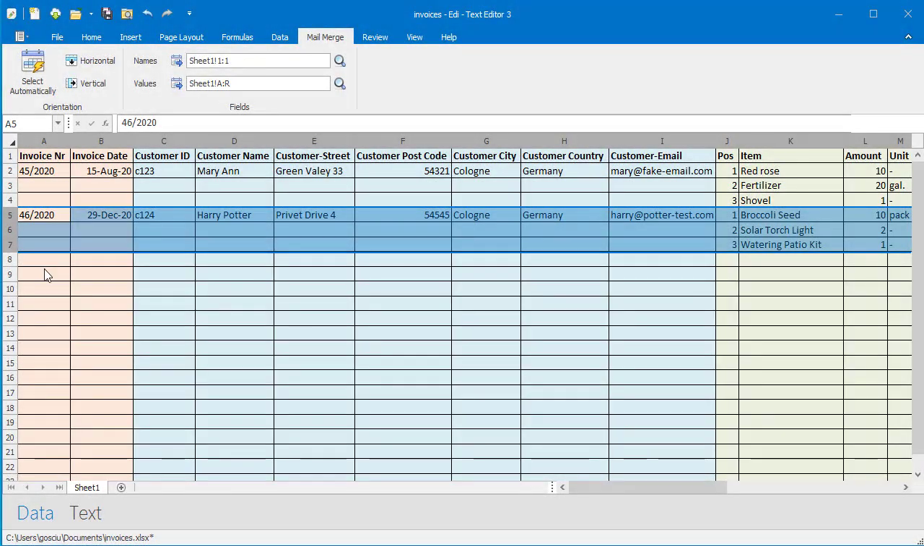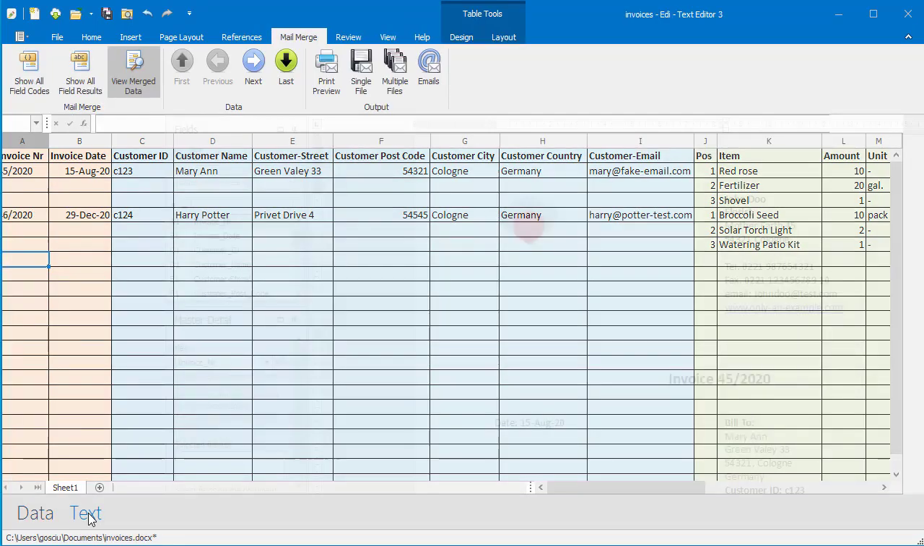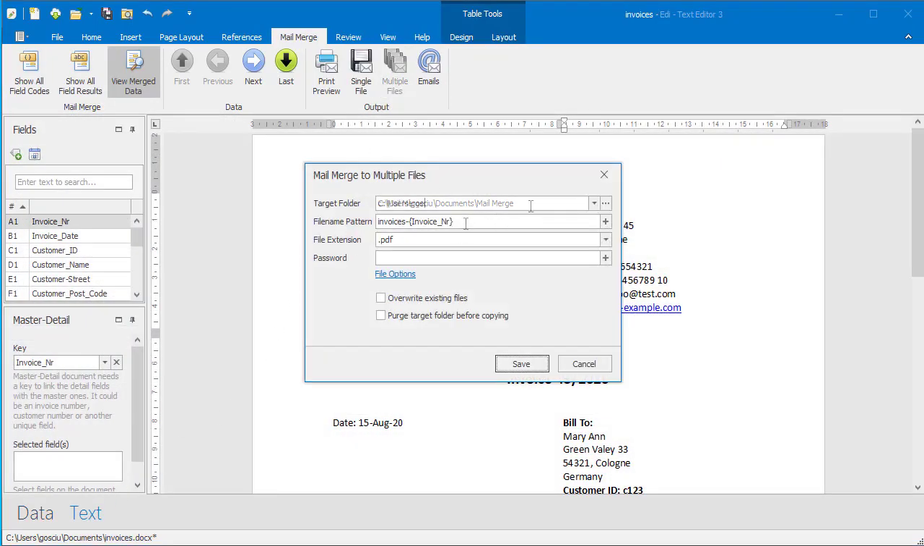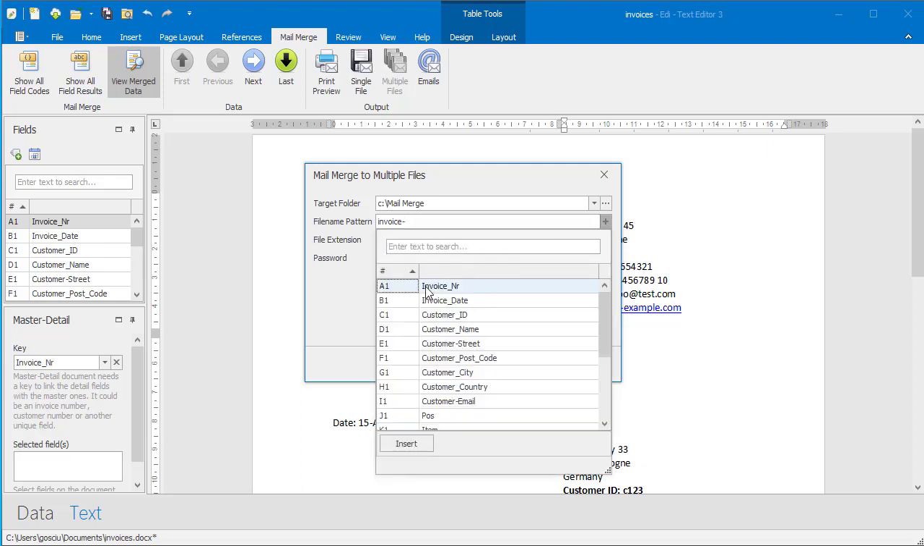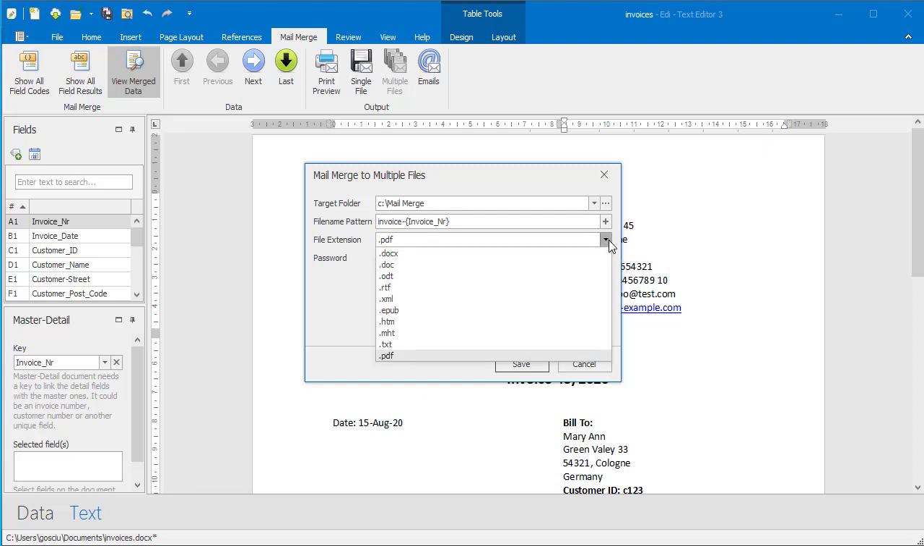If you unselect the current invoice, you can create a serial letter with all your invoices. Define the naming pattern for your invoices. We name the files with the constant prefix, invoice, and the value of the invoice number field as the suffix. There are multiple file types available as the target, but PDF is the most versatile one.